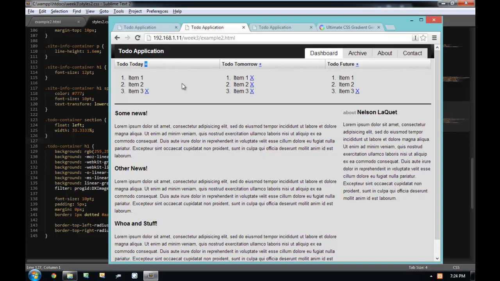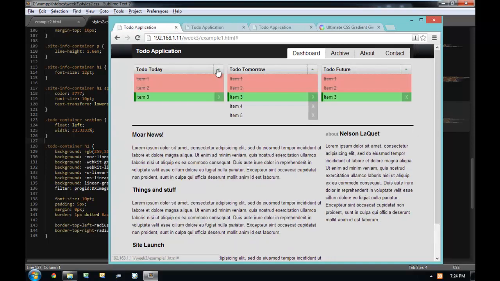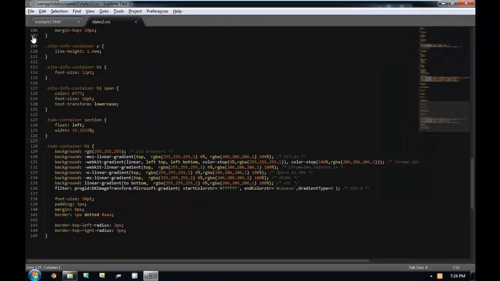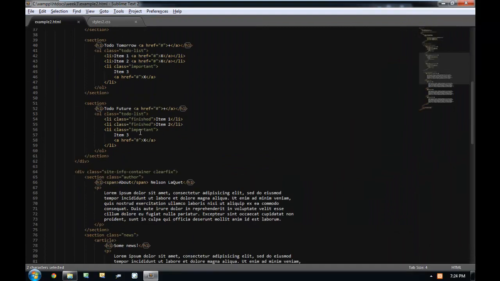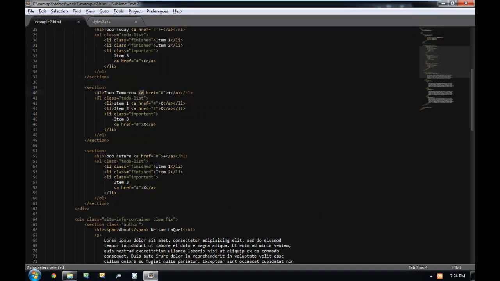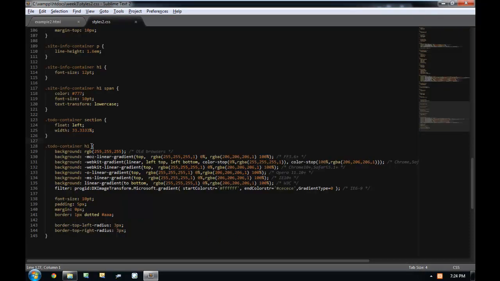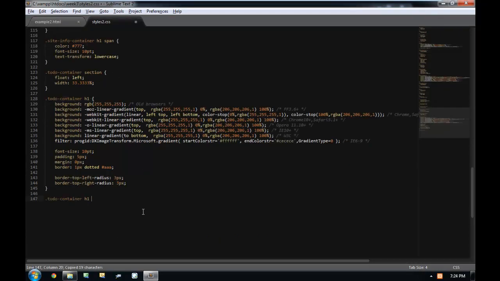Before we get to some of our positioning problems, let's fix our plus symbol right here. I want the plus symbol to move over here so it looks kind of pretty. So to do that, I'm going to go back into my code. I want to select the A tag inside of the H1 tag. So I'm going to say to-do container H1 A. First, I'm going to give a display of block. Remember, I want this to act like a block level element, so I can do things like add margins and paddings and floating to it.